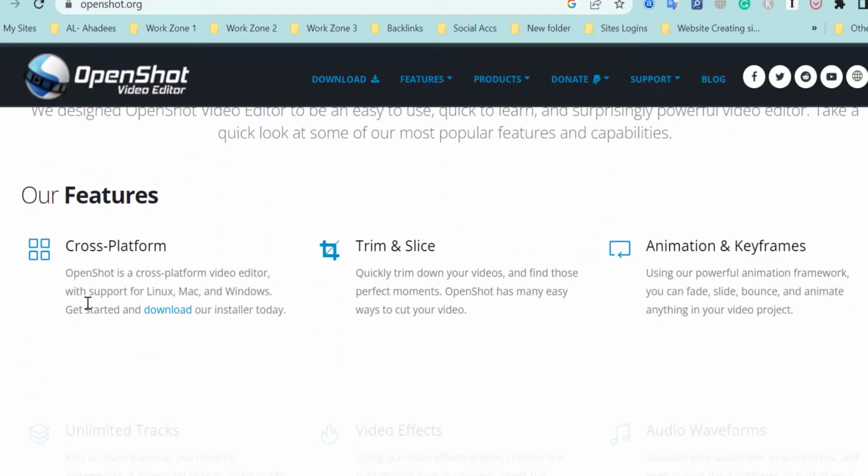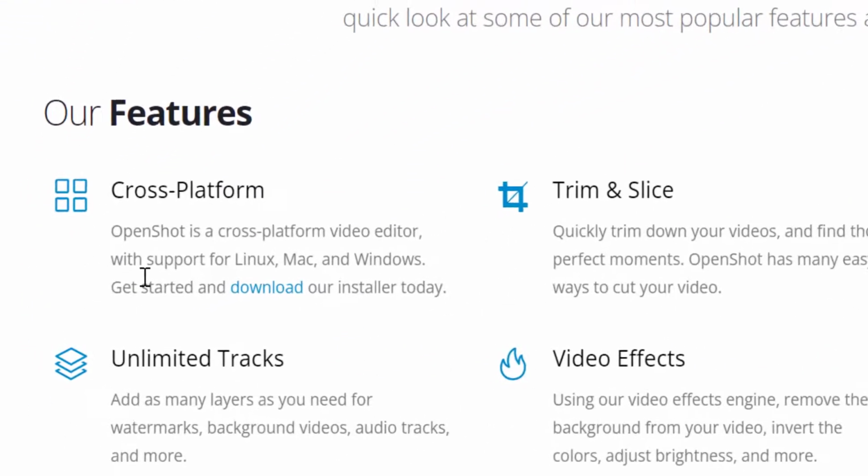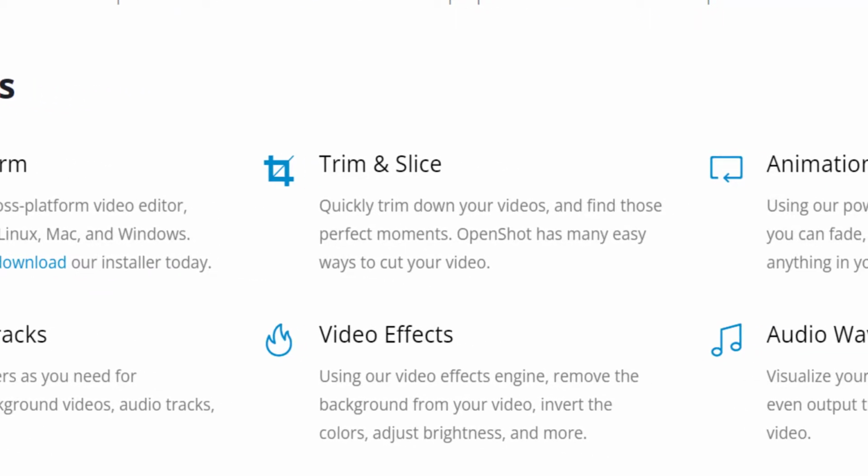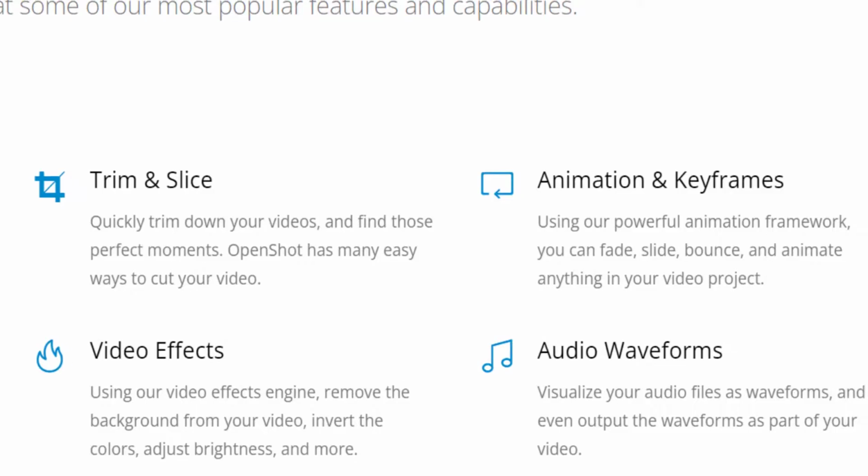Our features: cross-platform. OpenShot is a cross-platform video editing software with support of Linux, Mac, Windows. Get started and download our installer today. Trim and slice. Quickly trim down videos and find those perfect moments. OpenShot has very easy ways to cut your video. Animation and keyframes. Using our powerful animation framework, you can fade, slide, bounce, and animate anything in your video project.